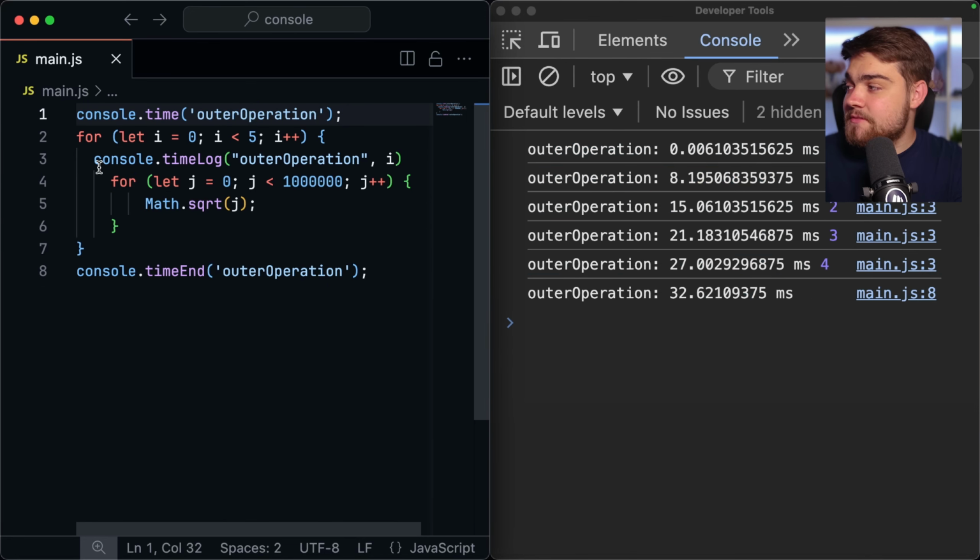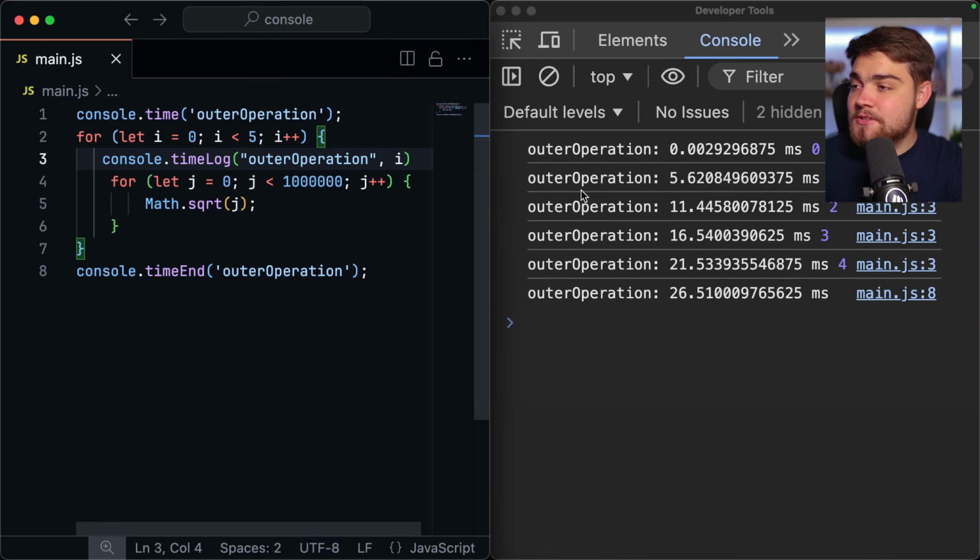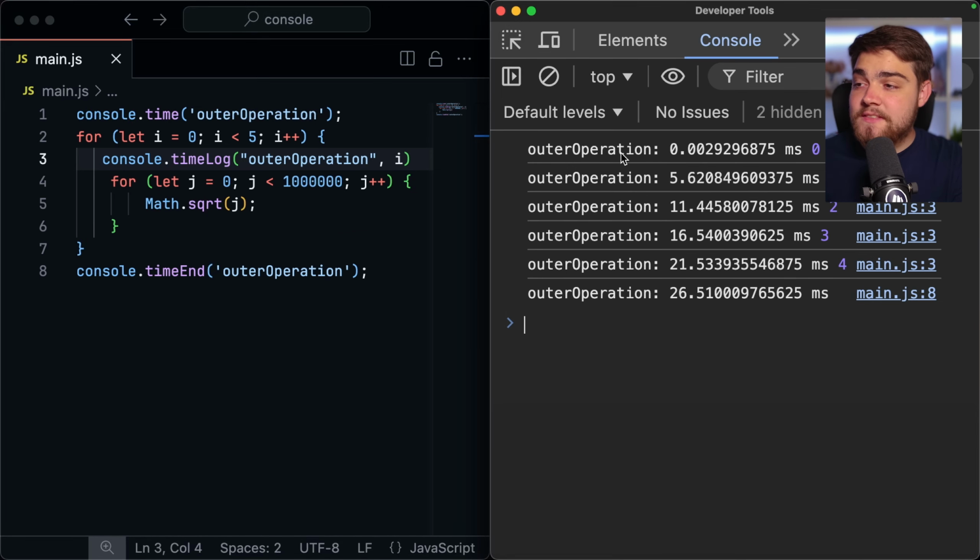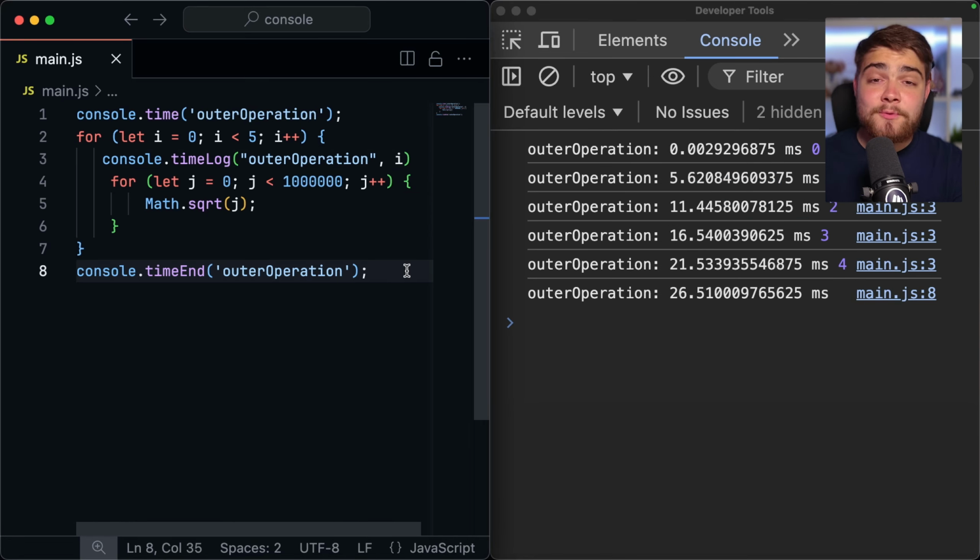If I go ahead and save this now, you'll see we're going to get something a little bit similar to what we had before. What you can see is we're seeing the outer operation timer here, but then we're seeing the current time we're at when we hit the current label we were on. So at the moment when I'm on the 0 index here, my timer was going for 0.002 milliseconds. And then when we get to 1, we were running for 5 milliseconds, 11, and then the outer operation down here is just going to be the total. So timeLog there is just really useful when you want to see what your current timer is on without actually stopping it. It's just going to tell you what stage you're at and that timer value.